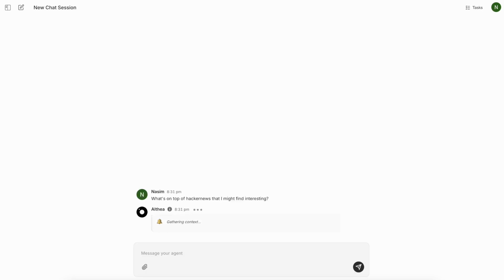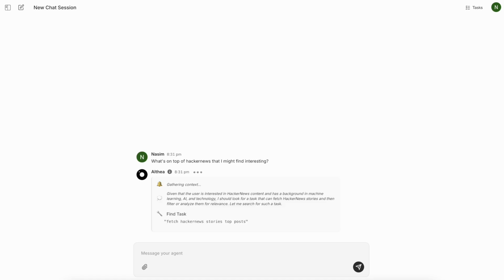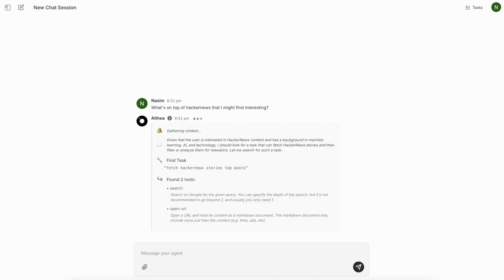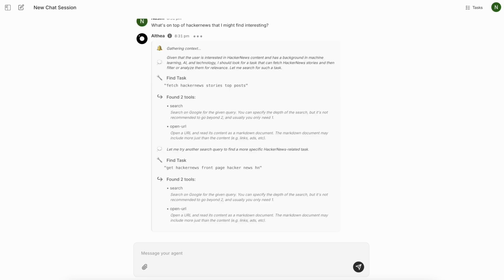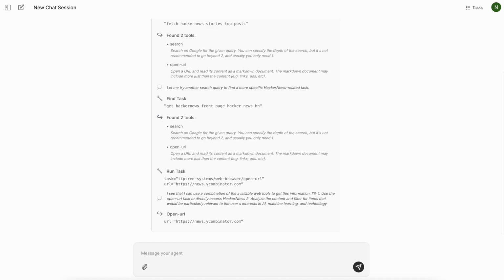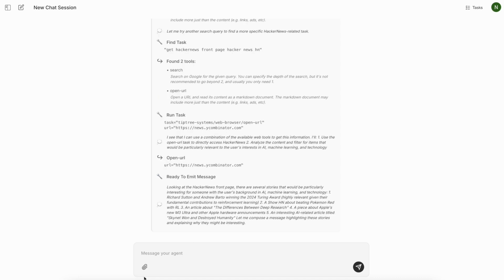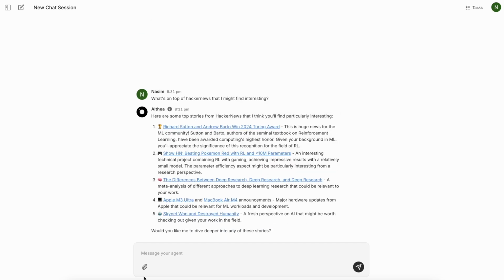One of the things I love most about working with Althea is how transparent it is. You can actually see its thought process right here on the screen as it works. So here you can see that it's looking for the right tools and it finds them. And now it's actually going through Hacker News and figuring out what I might find interesting. That's pretty cool. Here it is. Let's see what we got.